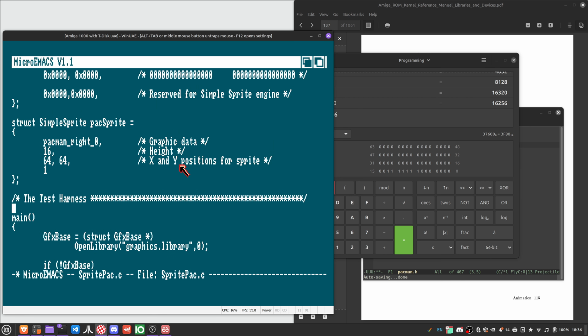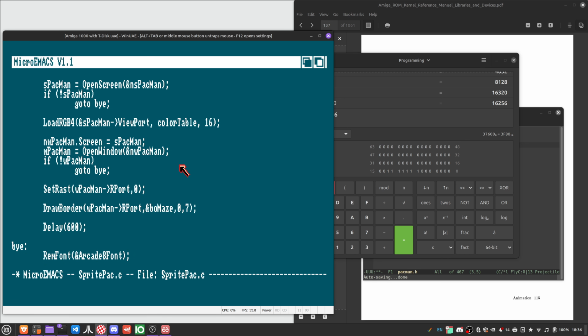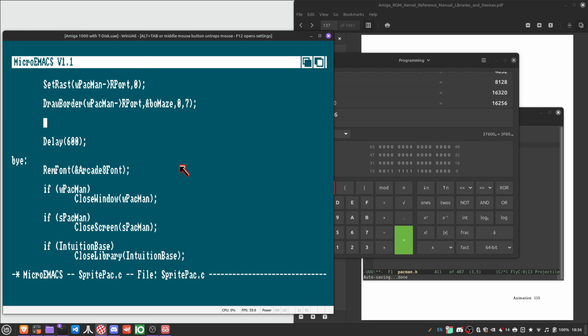We have our sprite, we have our SimpleSprite here, the structure that we're going to use. We're going to come down here after we draw our maze, and we're going to start drawing our sprite. The first thing that we absolutely have to do is that we need to go ahead and grab a sprite.